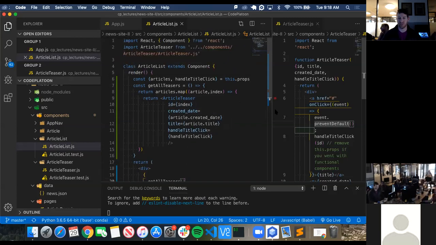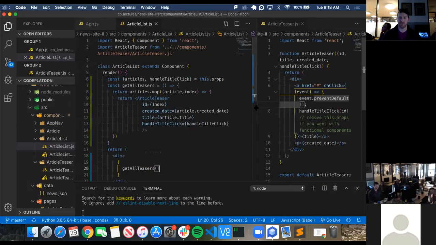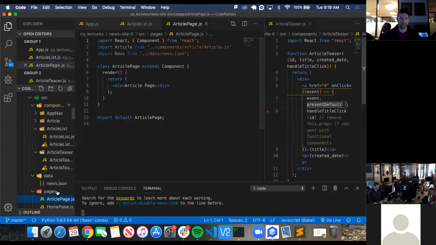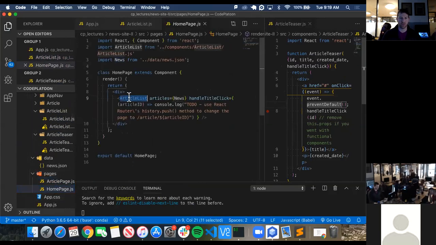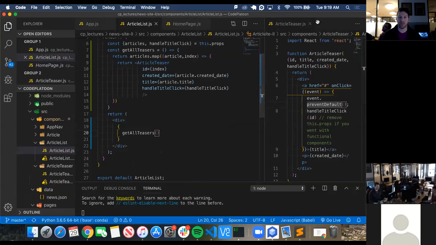That should work, right? Don't know yet because we're not actually rendering the article list for the home page. We're not actually rendering the home page yet. So this component is yet to be called, so this article list won't render at all. So next is when we get to the React router.